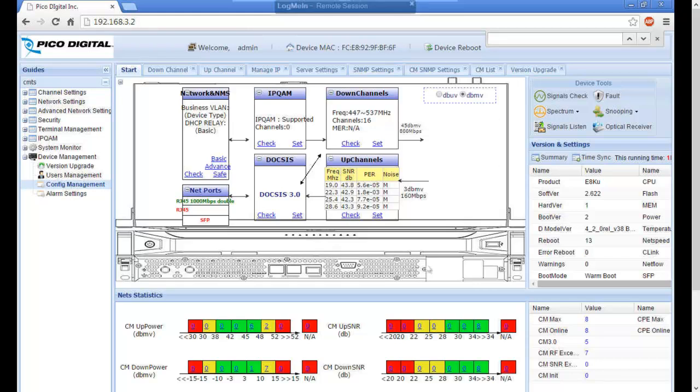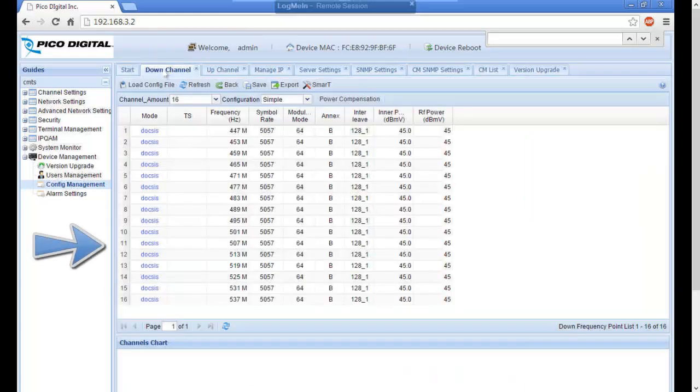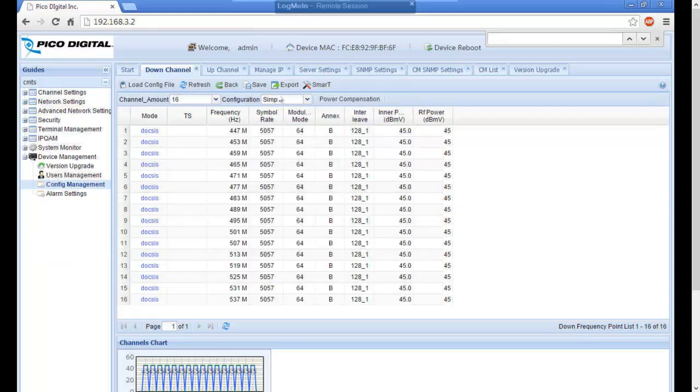This is just a graphical view of the frequencies that have been set already. Looking at the downstream channel, you have the option to set each of the 16 downstream channels either sequentially or in any order that you wish. And they're set to Annex B, of course, which is DOCSIS, and every one of the fields is user definable.